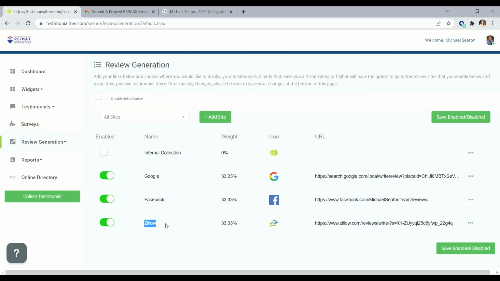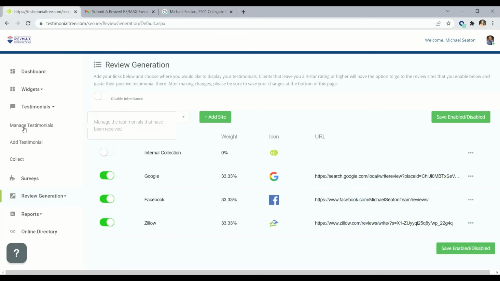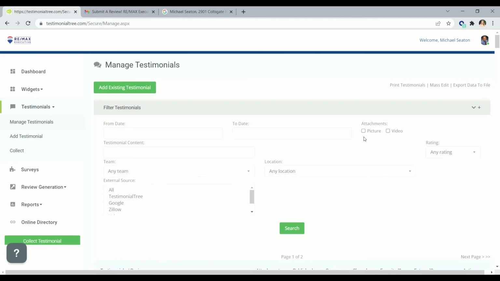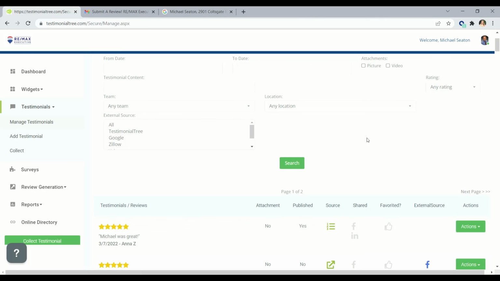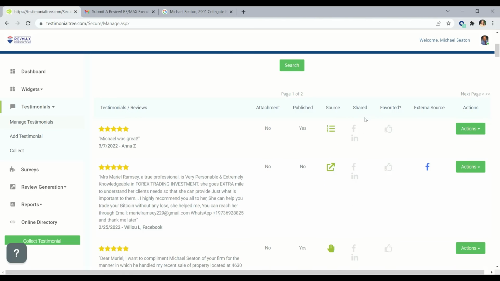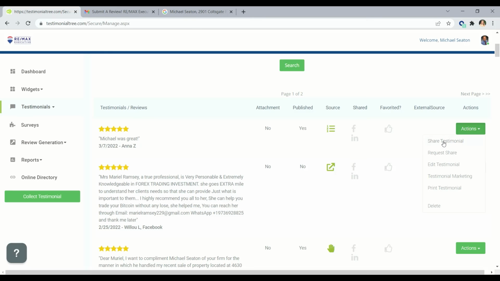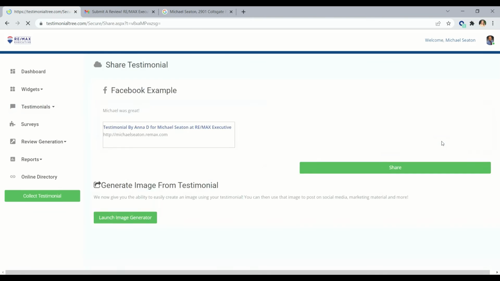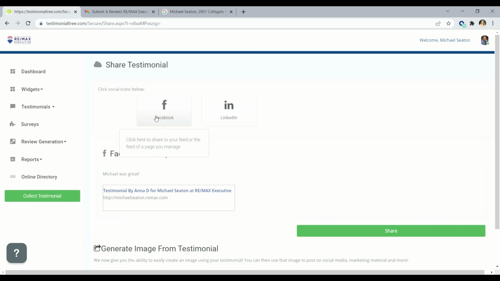So there is a way to post manually to Facebook and LinkedIn, which I'll show you. You can go over to testimonials in your account and then click Manage Testimonials. From this page, you can see what everyone has submitted. So you can always share to Facebook or LinkedIn by clicking Actions, Share Testimonial, and then sharing that onto Facebook or LinkedIn.